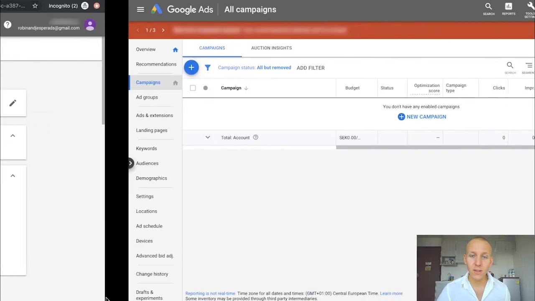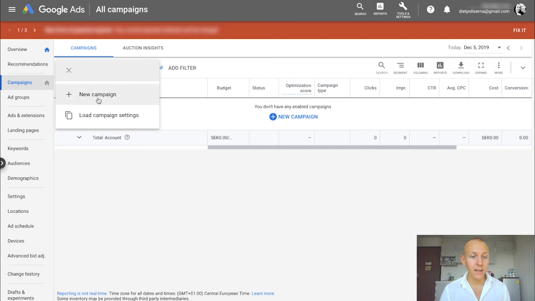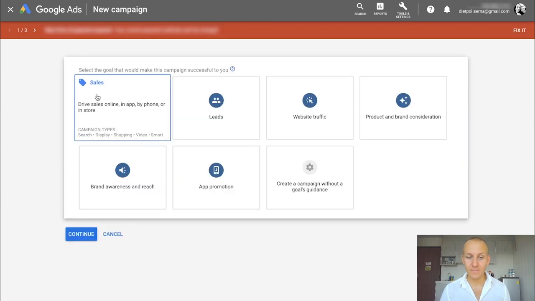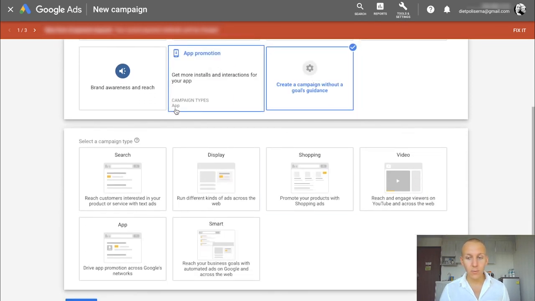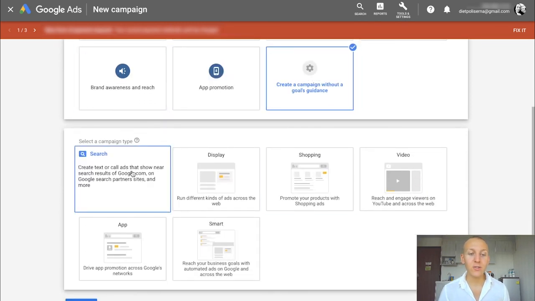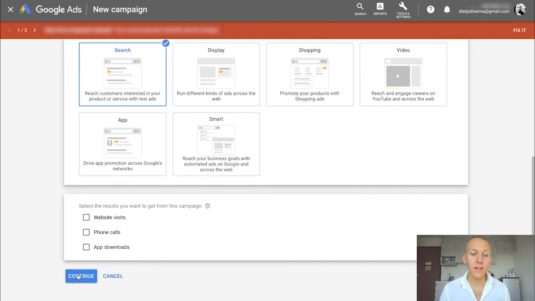So all you need to do is go ahead and log into your Google Ads account. And then you're going to go down to campaigns here, and you're going to click on this plus button. So we're going to do a new campaign. We're going to click there and click on new campaign. We're going to click on create a campaign without a goals guidance. We're going to go ahead and click on search, and then we can fill in the website visit if we want to, and then we're going to click on continue, and you will be right up to par with the course, and we can continue on in the next lecture.